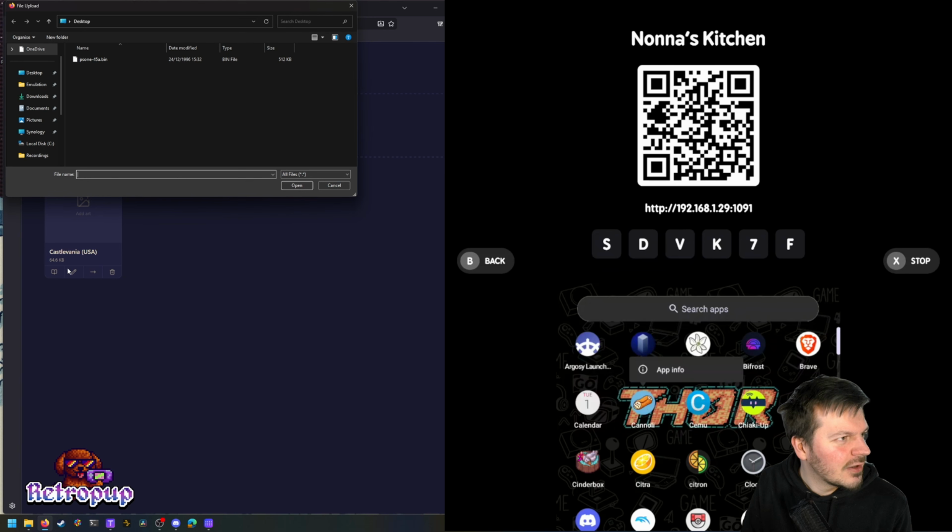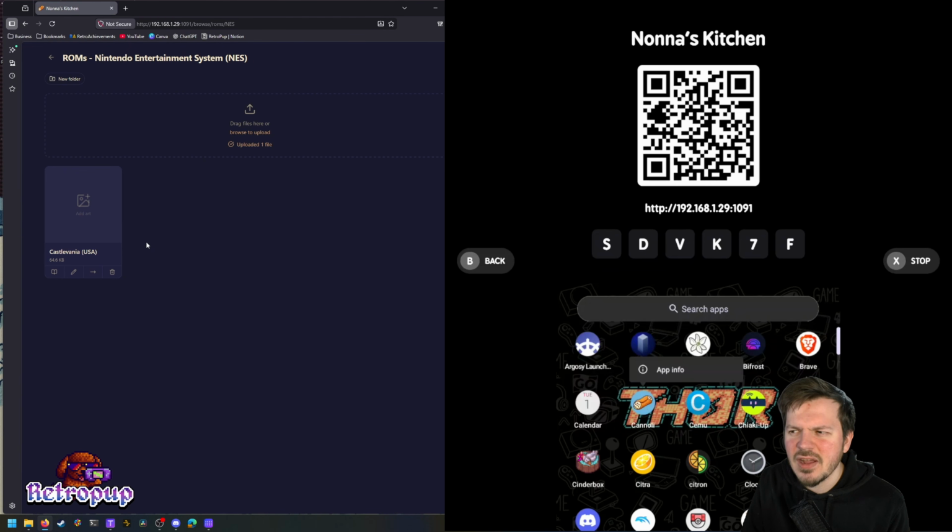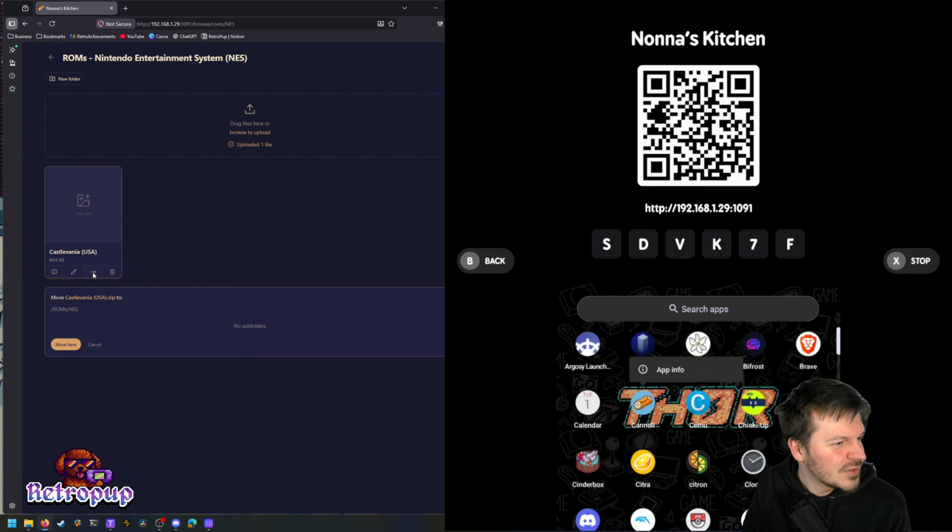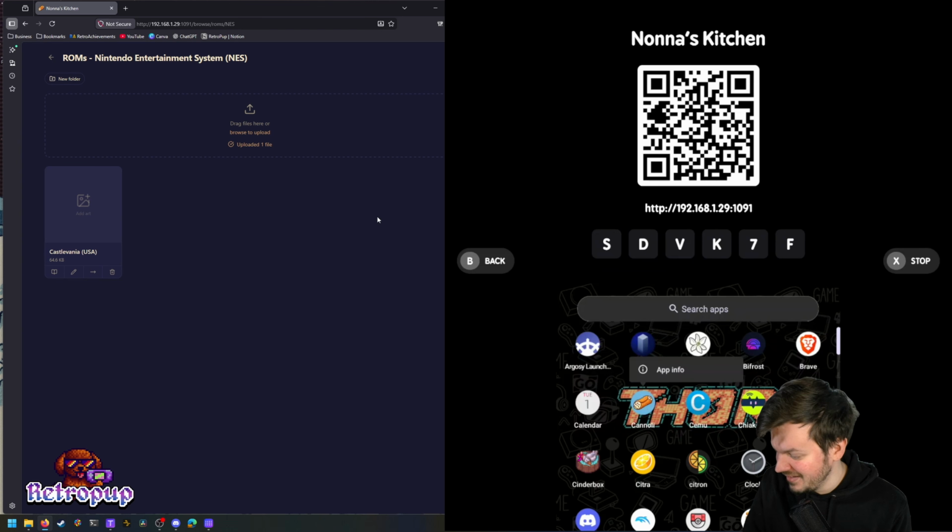You can upload guides in here. I believe it's text files. I'm not sure if it handles anything like PDFs. I believe it might just be text, but don't quote me on that. And then I don't know what this arrow does. Oh, you can move it to subfolders if you want. So if you want some specific subfolders for collections, you can do that. But I'm going to just move it to there. Is it in the system?